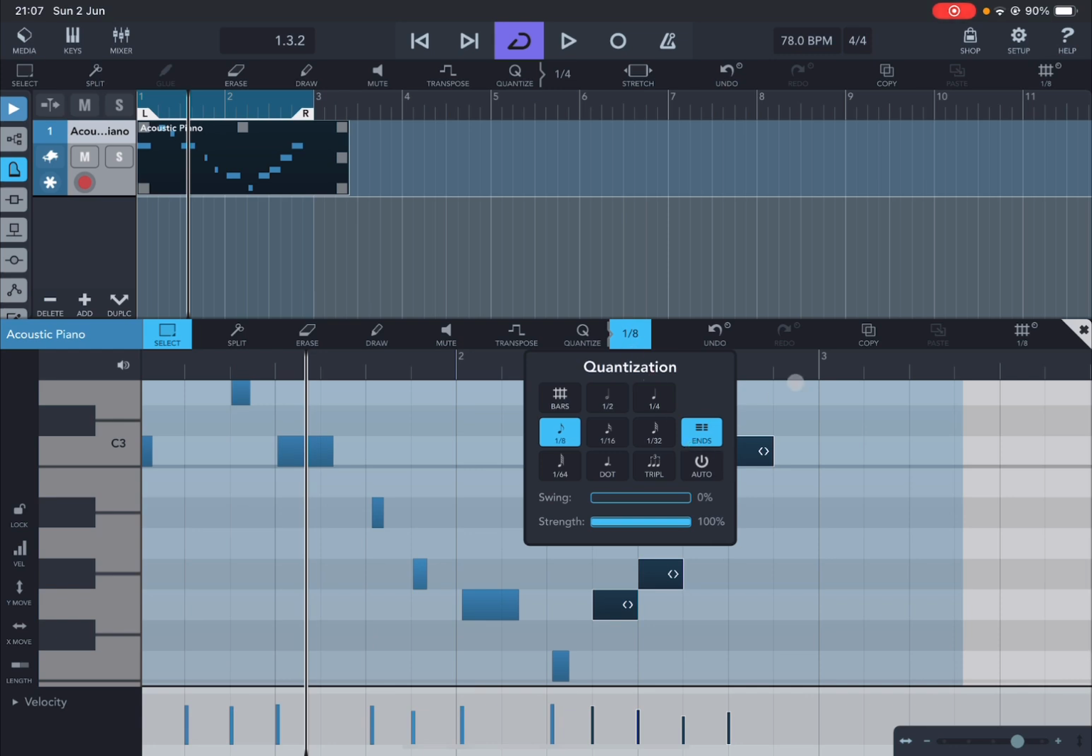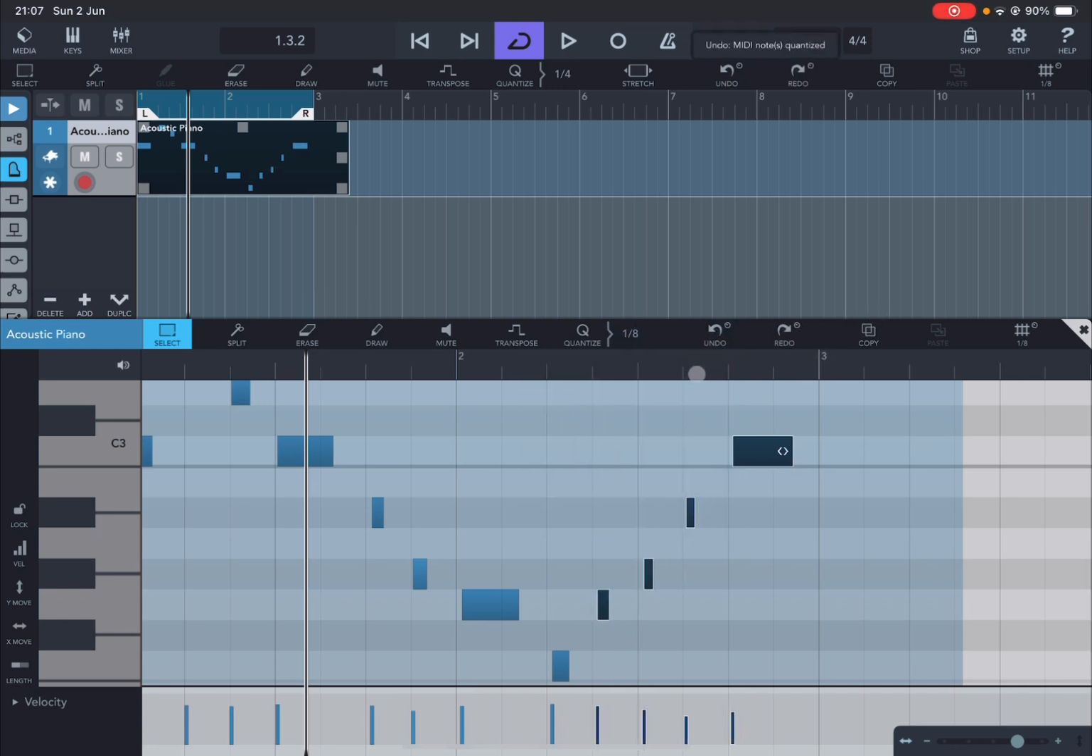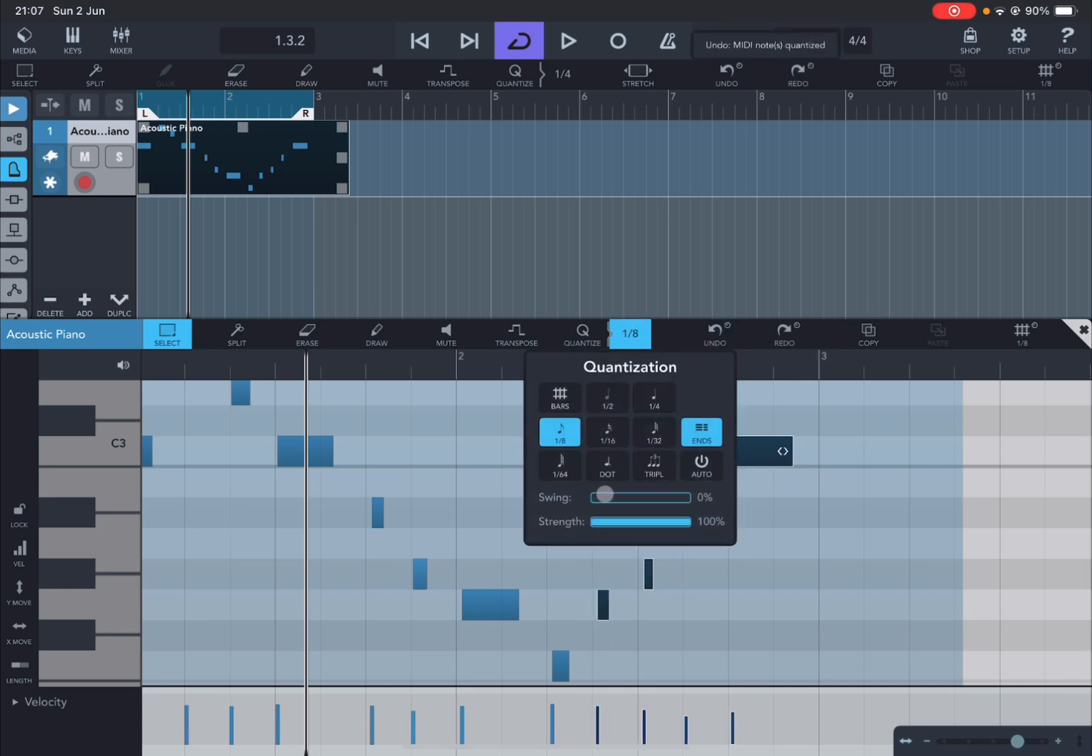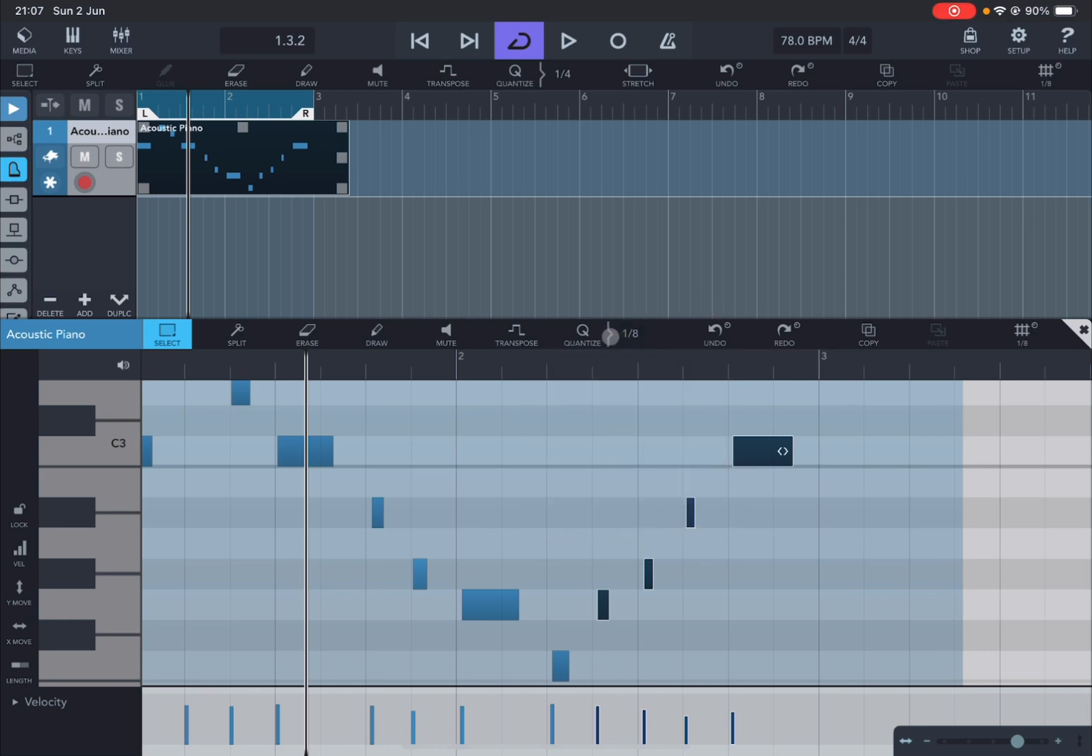Another option, let me undo first. There you are. Another option is also to add swing. So let's say that we have a swing of 50%. And there you are. Let's quantize now. So the effect is slightly different. And as you click, it will change again depending on the swing subdivision where the notes were located. Okay, so there you are.